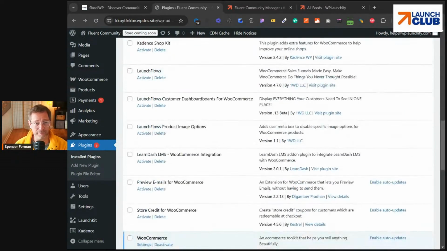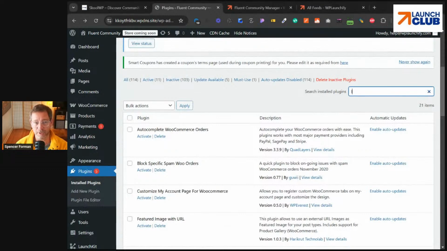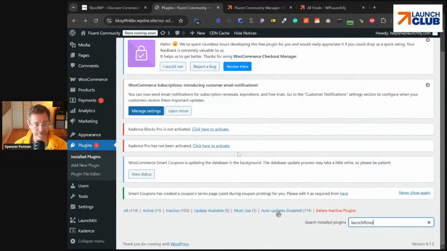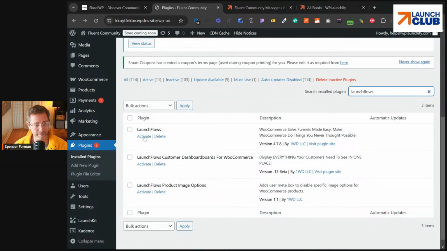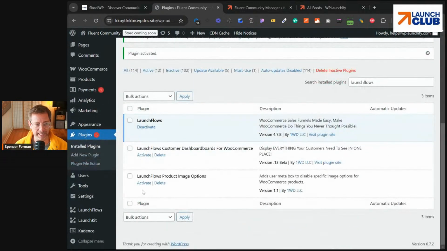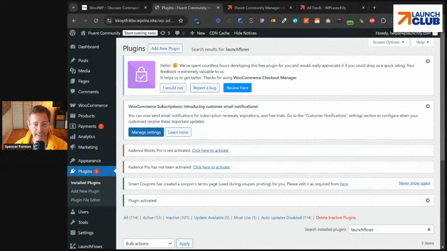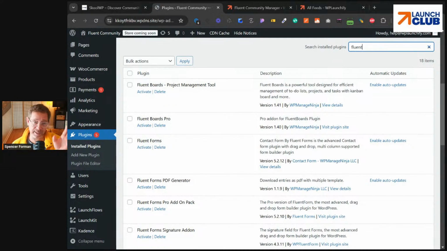Next, I'm going to install the Fluent stuff. Well, let's do launch flows first. Launch flows for the sales funnels. I'm not going to do the customer dashboards, but I will do the product image options because that keeps those things from scrolling and zooming when you're on a static image. And then let's do the Fluent stuff. Now I'm going to also want WP Fusion. And that's it. I have a recipe for this, which we can use in LaunchKit to just activate the core stuff. It's a list of what's going to be turned on, so you don't have to do this manually every time.